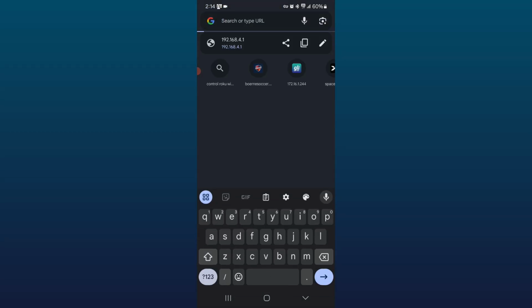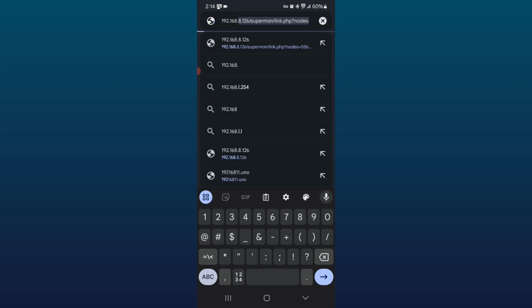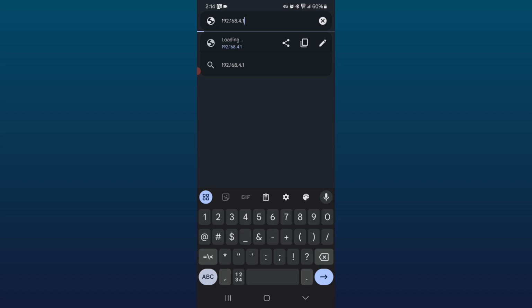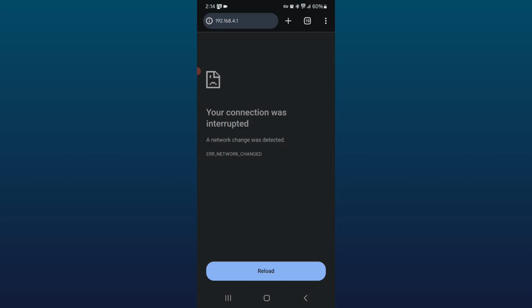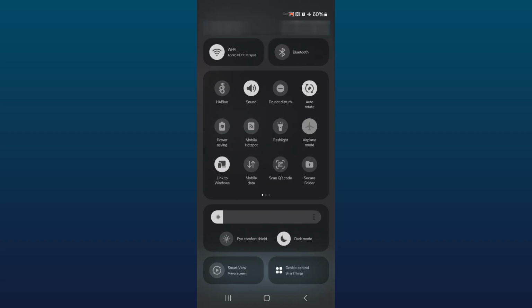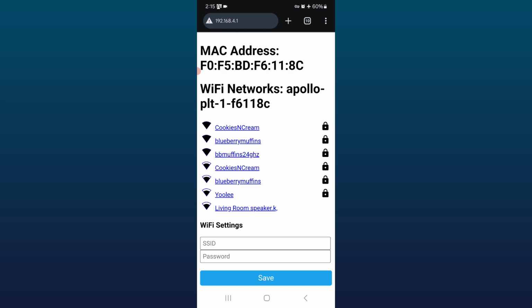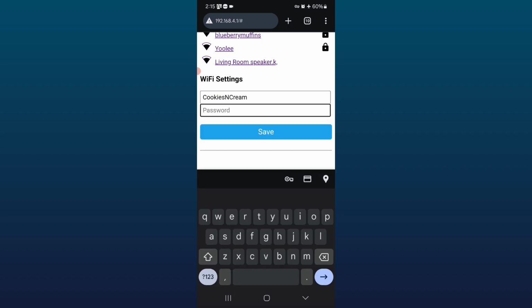If it doesn't automatically do that for you, 192.168.4.1. Now in some cases, if this doesn't work right, you need to go to airplane mode. And then make sure your Wi-Fi is turned on so you can still see the Apollo hotspot. And then once that happens, as long as it's not trying to do something on your cellular network, then you would select your network that you want this to connect to. And then you would put in the password and save it.